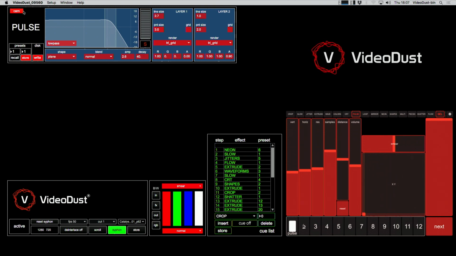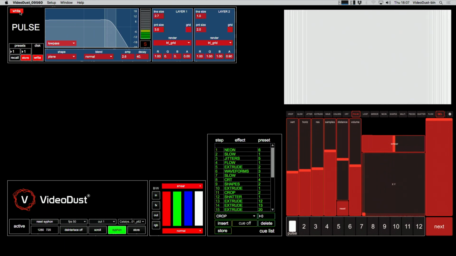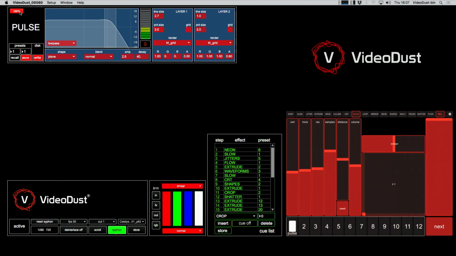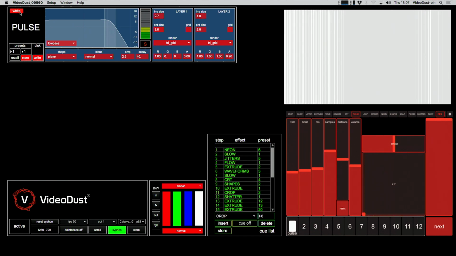On the desktop user interface here in the top left, there is a button that switches between your live input and a solid color. And that is a great way to use VideoDust as a content generator, which we will cover in another tutorial.